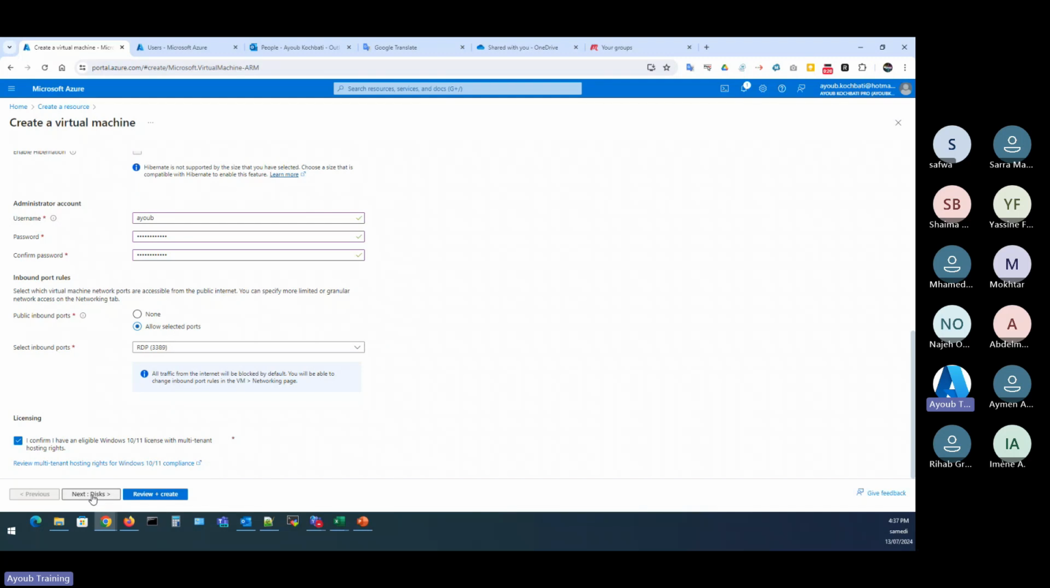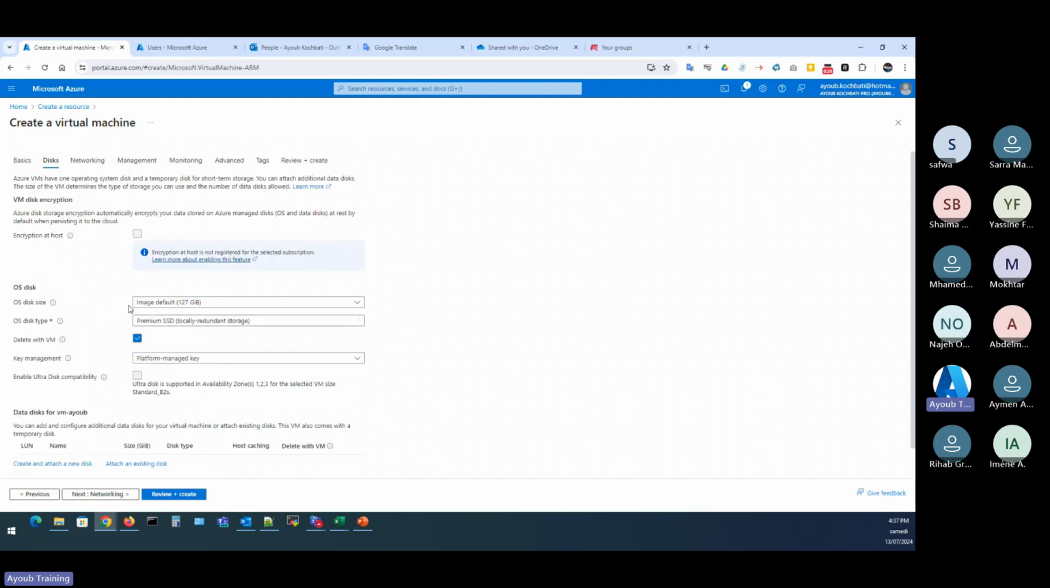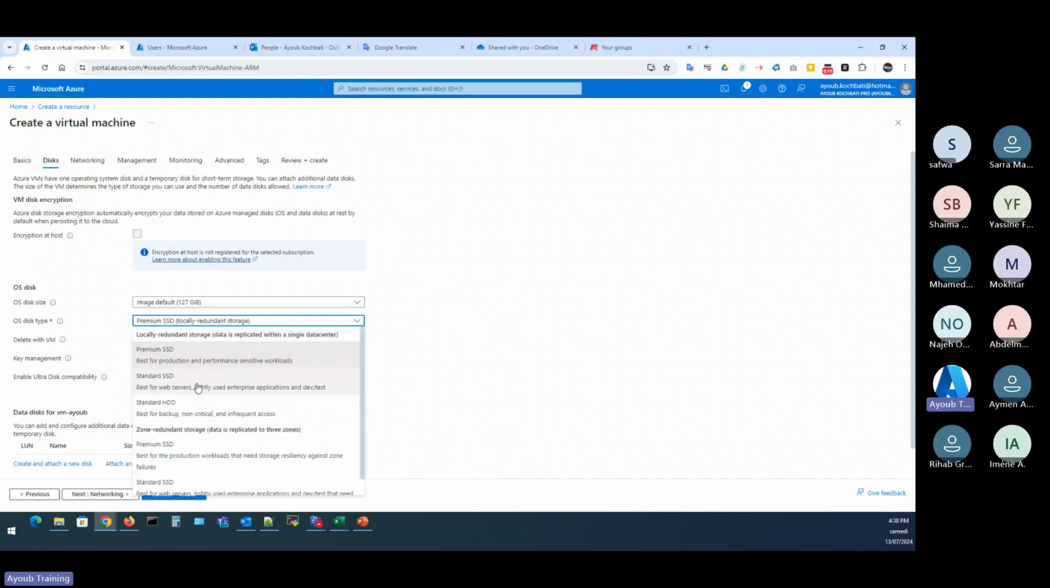Next is disks. By default, it proposes 127 gigabytes. Keep it like that, because it is the minimum one. For the type of OS disk, premium SSD is not needed because this is for testing. The premium SSD is very expensive. We have other choices: standard SSD, standard HDD, the old disk. For me, I think standard SSD is okay.